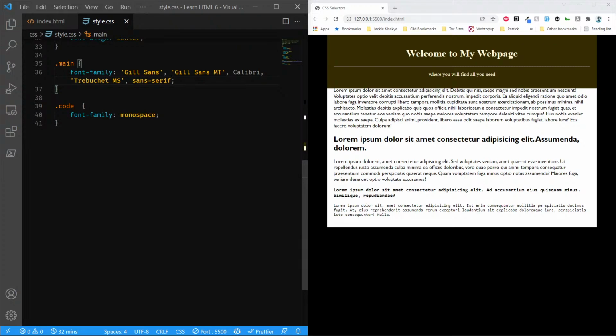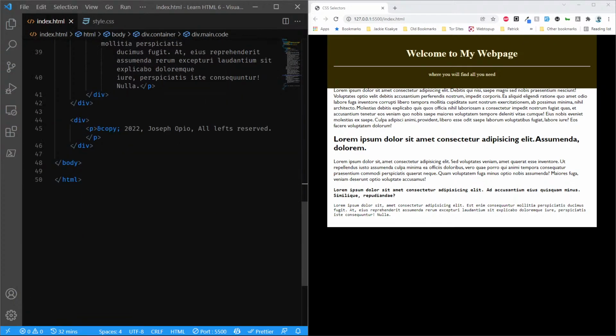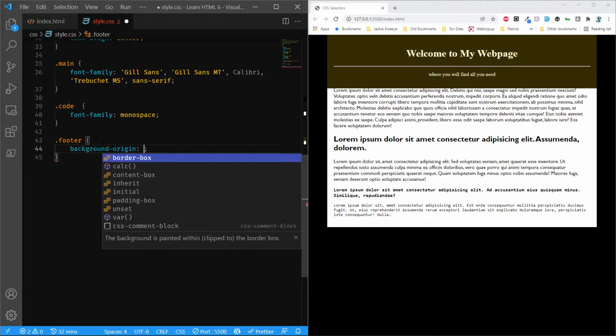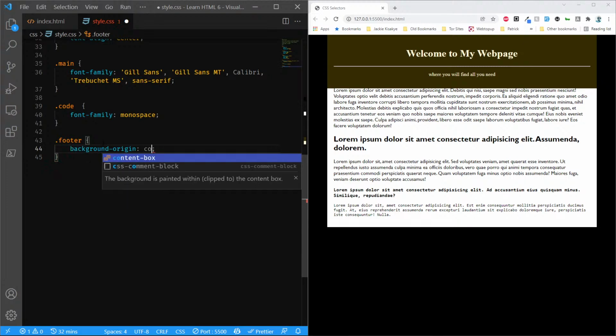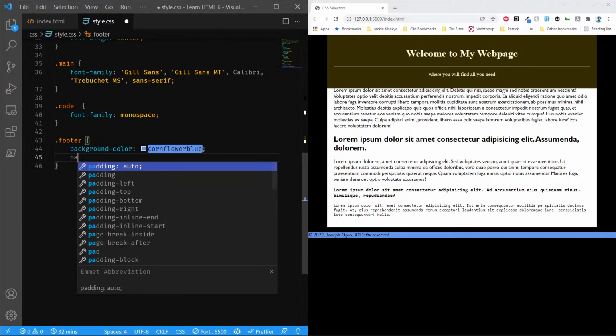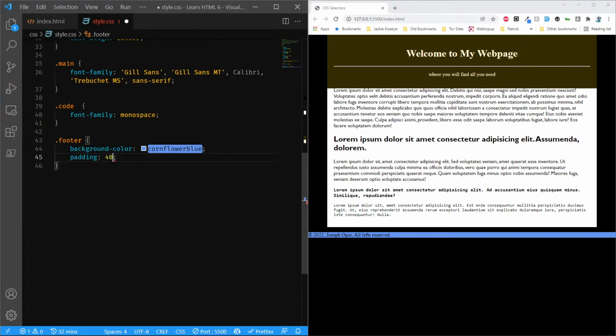Let me just save this like this so that I can have that there. All right, so let's say this one, let's give it a class of footer, class footer, and in my footer, dot footer, I want to give it a background color. I want to give it cornflower blue, sorry, background color, cornflower blue, something like this. Then I want to give it a padding of 40 pixels.